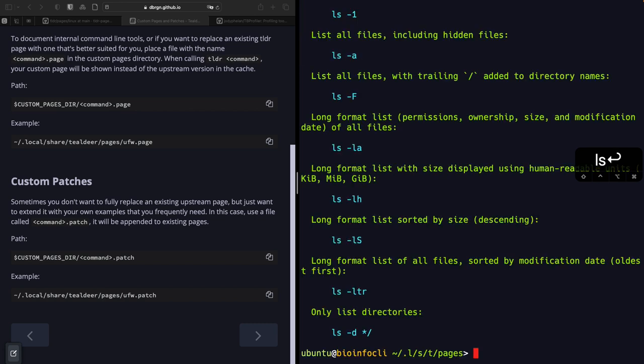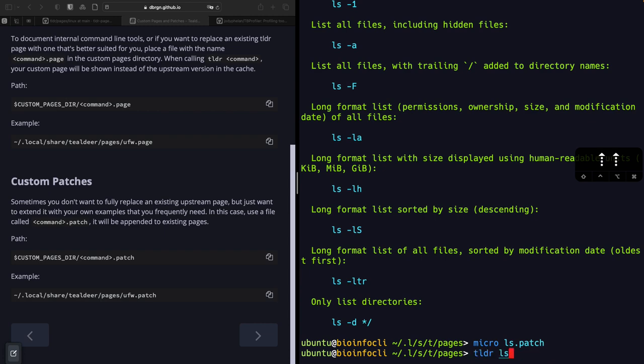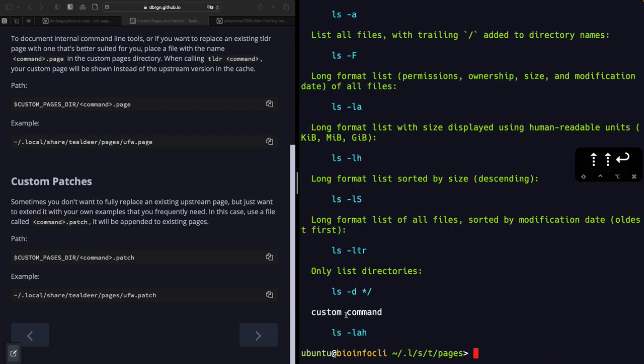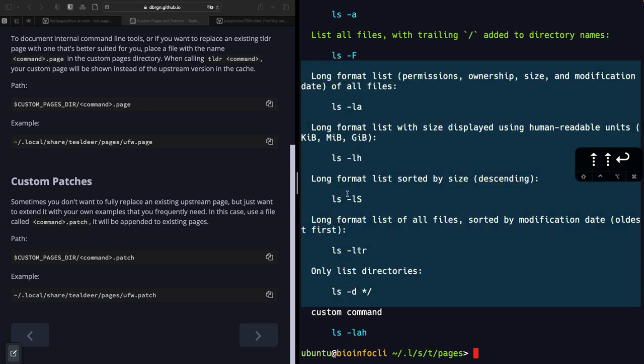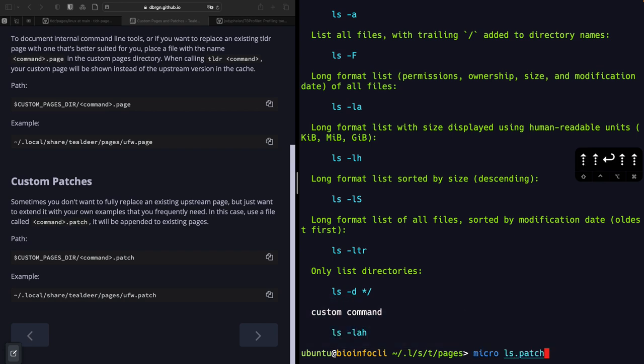So tldr ls, and if we want to add our own entry in this case, then we say patch. We say custom command, and here we can say ls lah, and for now we just save it and we try to run tldr ls again, and yes, we have the commands, or the cheat sheet, from the community, and then we have updated that cheat sheet to include our own custom command. And maybe we can improve the formatting a bit.